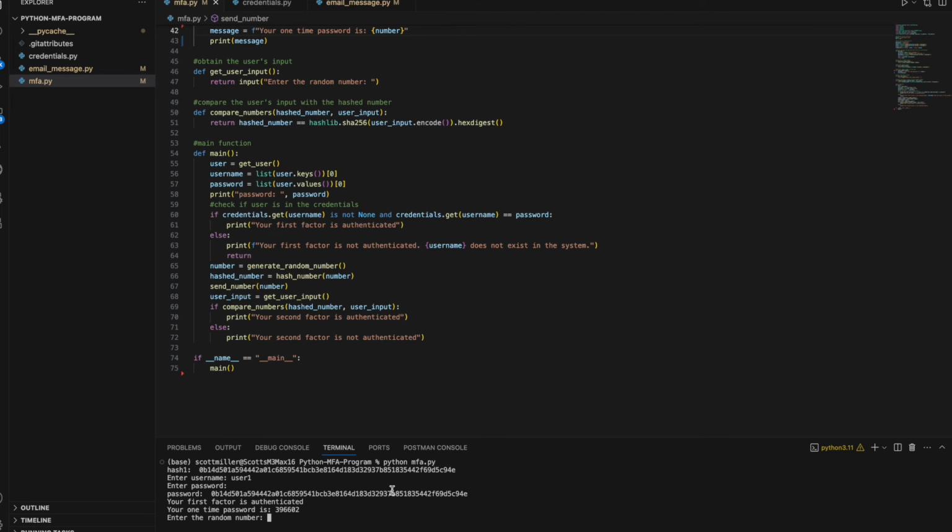So okay, the first factor is authenticated. That's username and password, and then it sends me the one-time password. This is intended to be sent via email, so all we've got to do is put that in, and there we go. The second factor is authenticated and the program ends. So that's a simple version of multi-factor authentication in Python using the one-time password method.